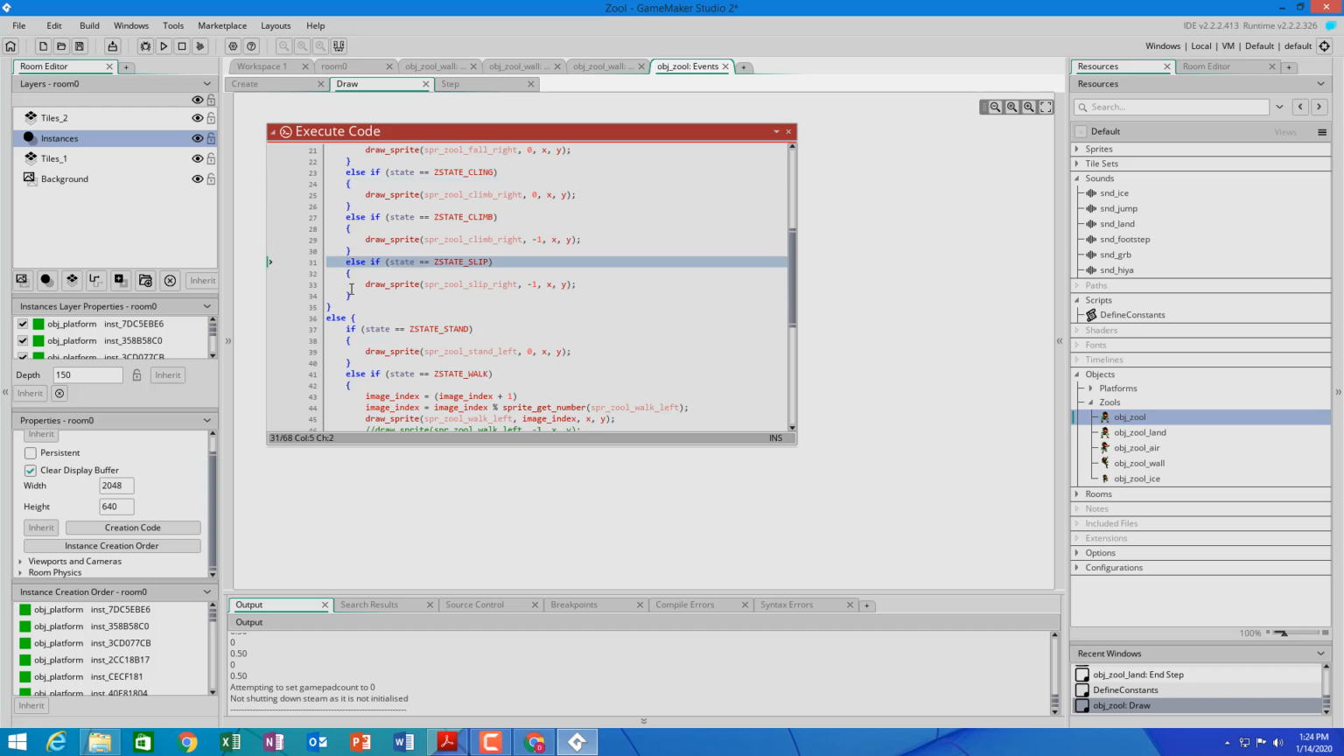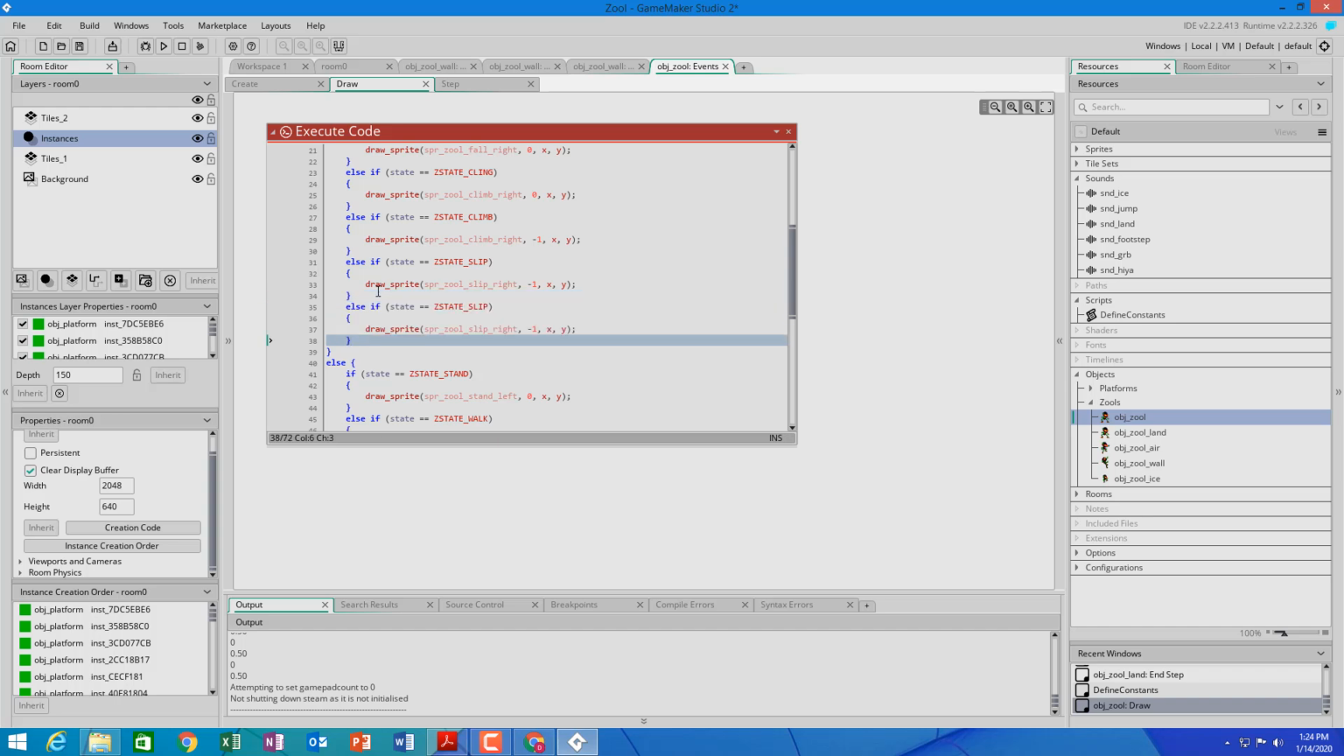I'm not sure if this is the last one, but we'll put it in as an else if there. Typically, if this is the last state you're checking, you just put an else there, because it can't be anything else but that one. But here we're going to be a little bit more specific. Instead of slip here, we say skid. And now we're using it.